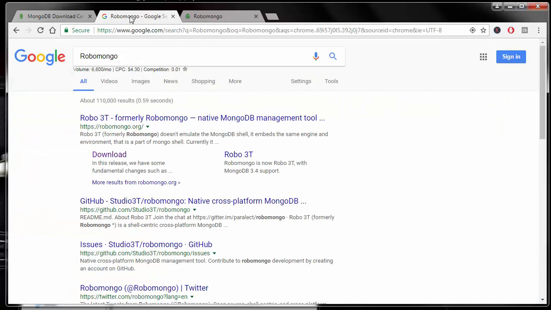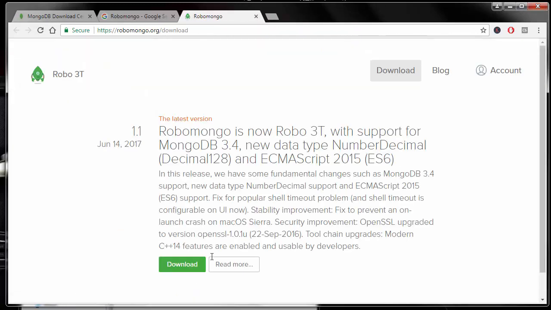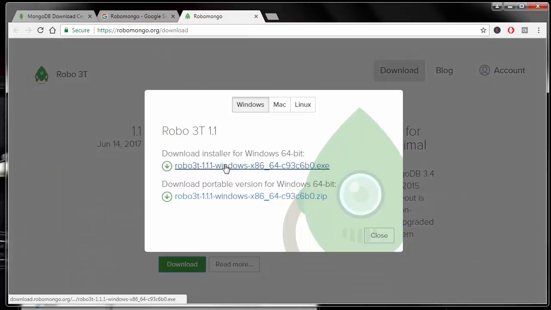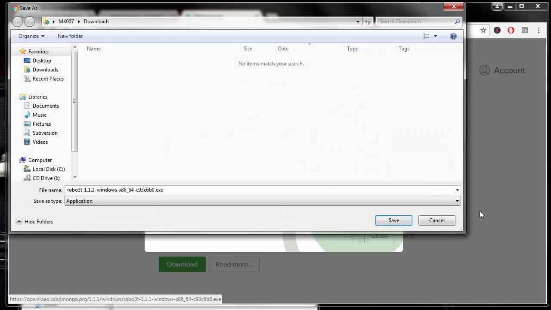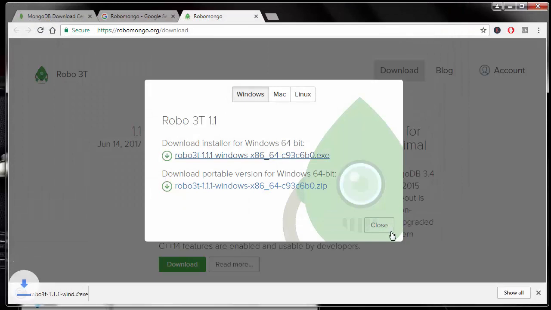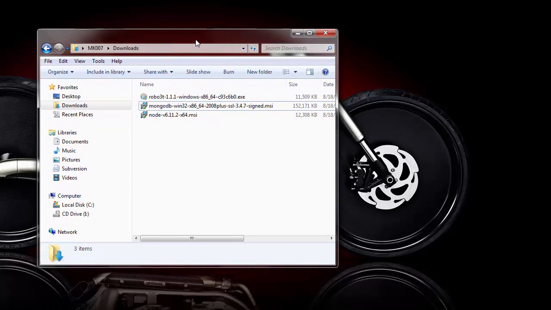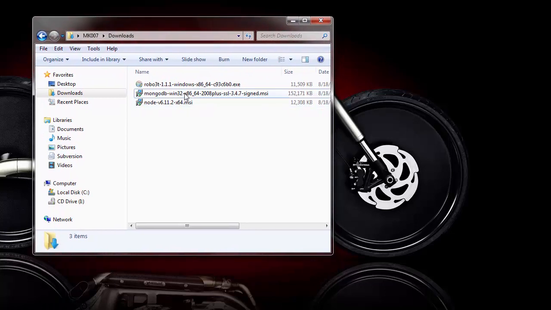For RoboMongo, you can go to RoboMongo's website under the download section. I'm just going to click this and open it here, and then click on the download button. This will come up. I'll just install the 64-bit one, which is the full install, not the portable. Click save, and there we have it. We have our MongoDB and RoboMongo installers downloaded completely.